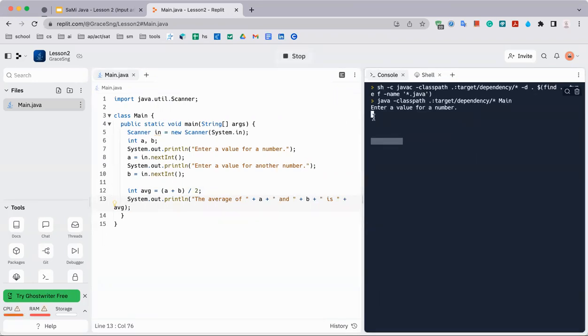Let's run this and test it out. So for A, I'll give it the value 2. For B, I will give it the value 6. And we get our output. The average of 2 and 6 is 4, which is correct.